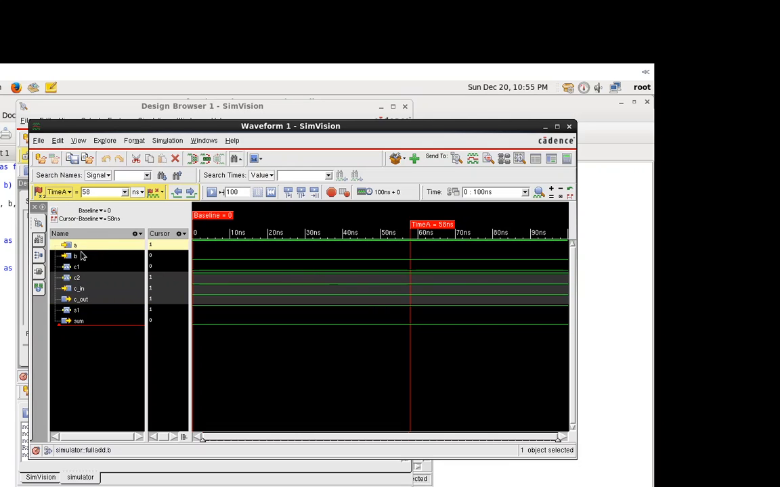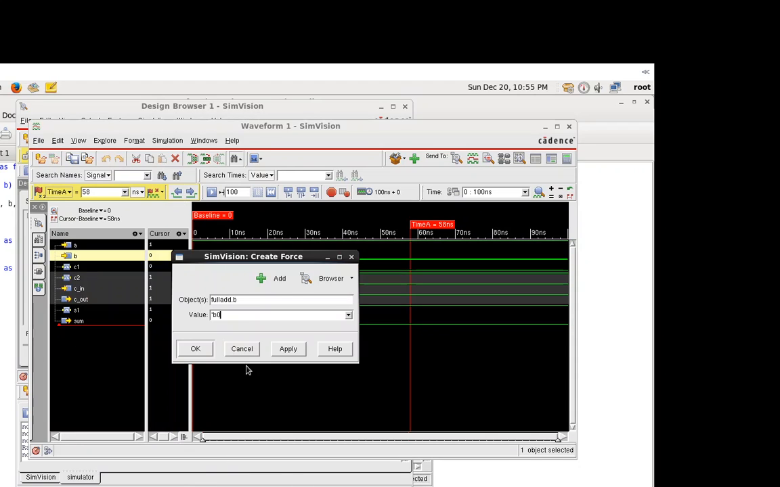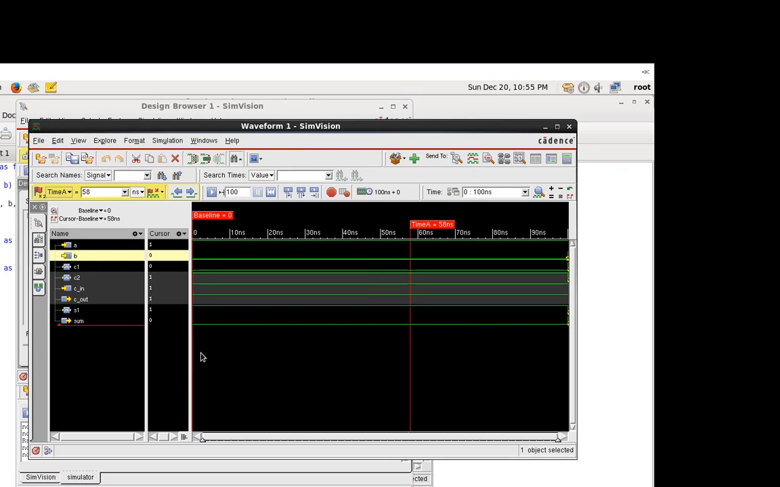Now I want A to be 1, let it continue to be 1. I want B also to be 1. So simulation, create force, it is 0. I want it to be 1. Okay, but it is not changing. Why is it not changing? It is not changing because it will change only when we redo the simulation.